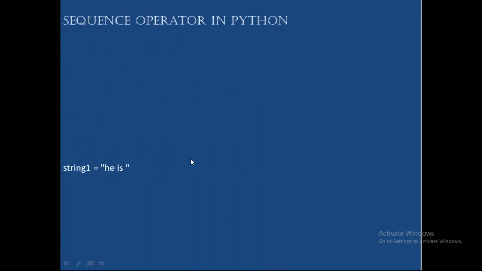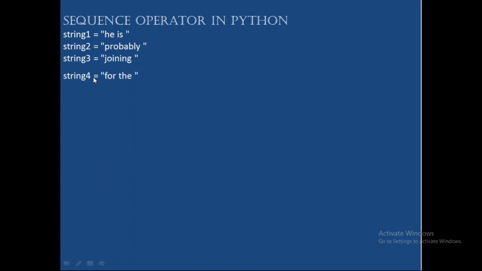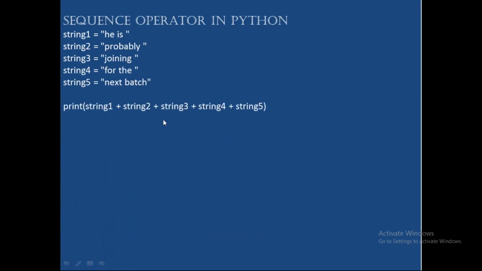Next, the sequence operator in Python. String 1 equal to he is, string 2 equal to probably, string 3 equal to joining, string 4 equal to for the, string 5 equal to next batch. When I say string 1 plus 2 plus 3 plus 4 plus 5, you will come to know it is just going to combine all these things: he is probably joining for the next batch. Is it correct or not? Yes, it is correct.